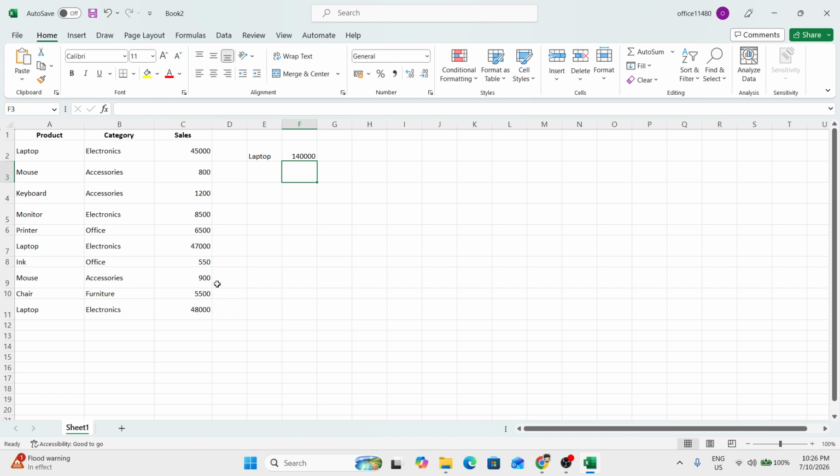One quick tip while entering the formula is to make sure your criteria range and sum range line up properly. In this example, both ranges cover the same set of rows, which is important for getting the correct total.